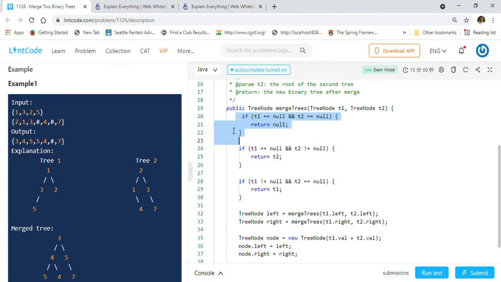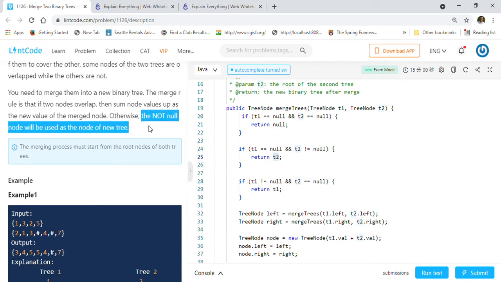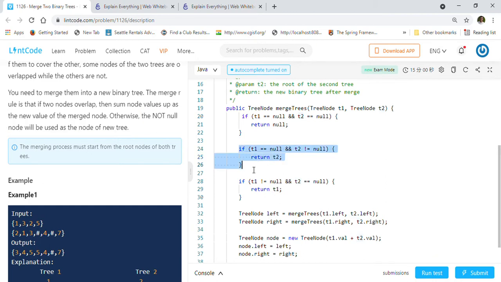Otherwise, if t1 is null and t2 is not null, then in that case we will keep t2. Whatever is not null, we want to keep it. As it is said, the not null node will be used as the node of the new tree. That's what we are doing here. And vice versa, if t1 is not null but t2 is null, we will keep t1. So that's what we are doing.